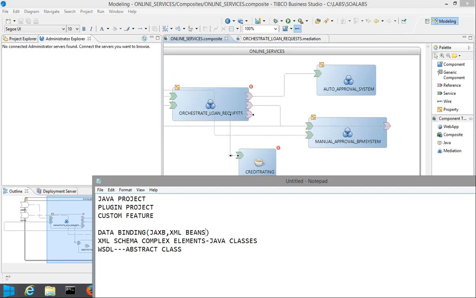Okay, second one is XML Beans. So these are the two options you have for data binding. One is JAXB and the second one is XML Beans. Those two specifications will provide you an abstract class for your visual file and Java classes for your XML schema complex elements.